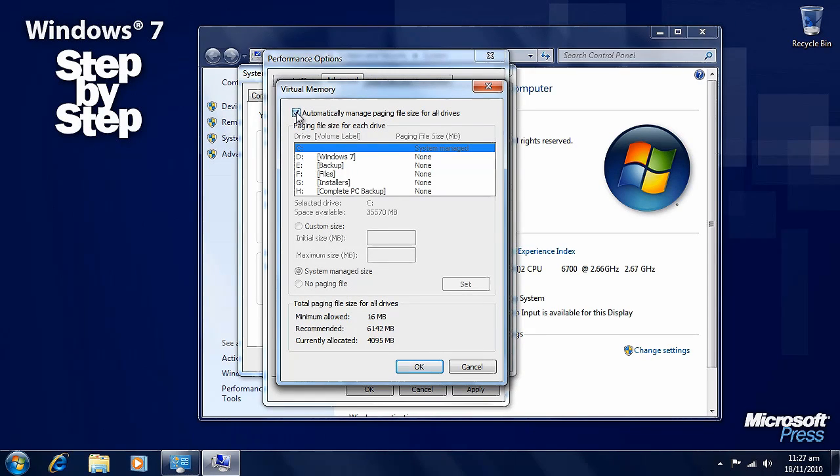So we would untick automatically manage paging file size for all drives, and we can say we want it a custom size. Now down the bottom here, Windows 7 is telling us the minimum that we're allowed, what it recommends, and how much is currently allocated. What you'd want to do is type that recommended number into both of these initial size and maximum size boxes and press the set button, and you'll see here that it's changed onto the C drive. You can change it to a different drive if you want by highlighting it. The size of the paging file will now be set.